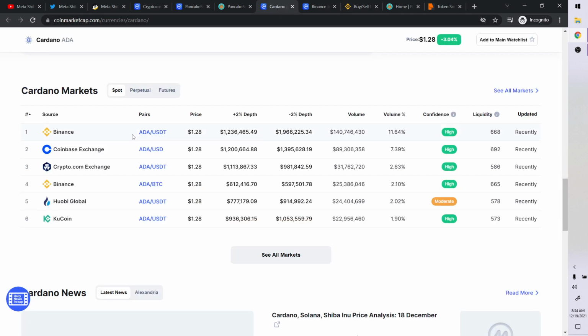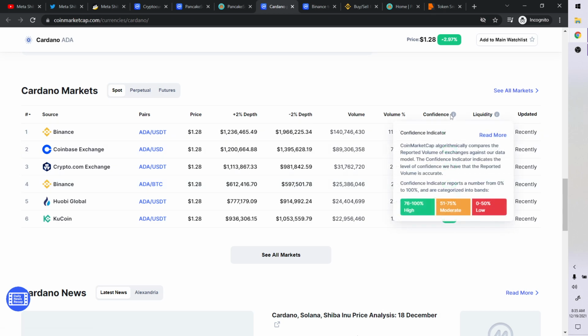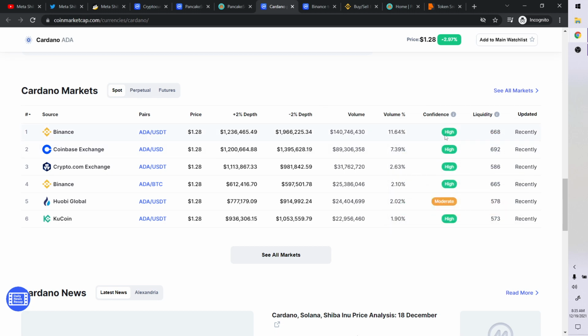Okay. So going back to our markets, right? So another one, you want to buy Cardano. Say you can't buy it there in the U.S., right? You go to Cardano. You go, oh, okay, I can buy it on Coinbase. Buy it on Crypto.com. I could buy it on Huobi, and then KuCoin. Yeah. So your confidence level right here on the right-hand side, you see your confidence indicator? It's basically like, okay, we have confidence that this is a valid site that you can buy it from, basically.